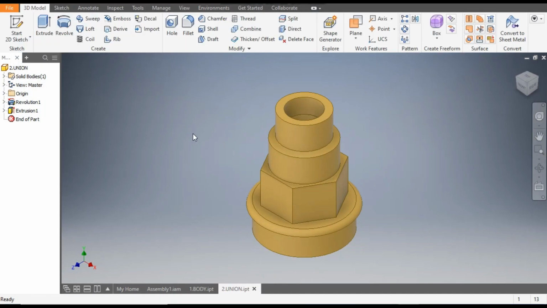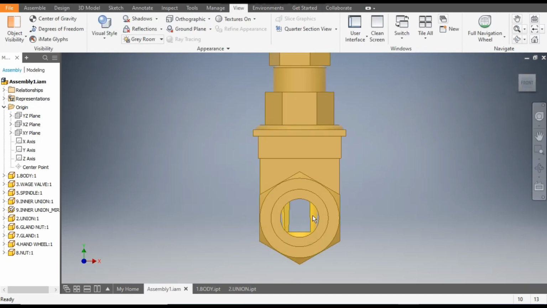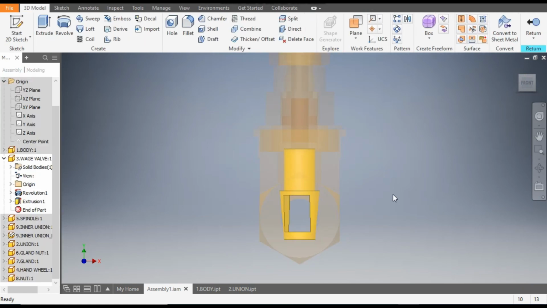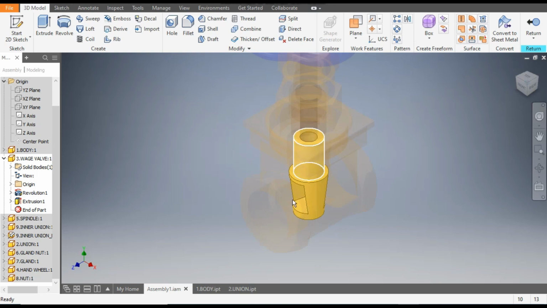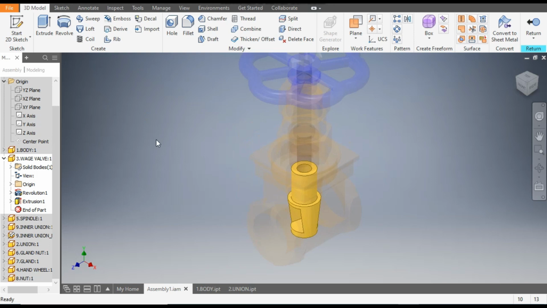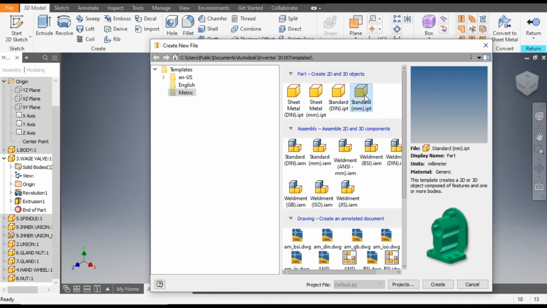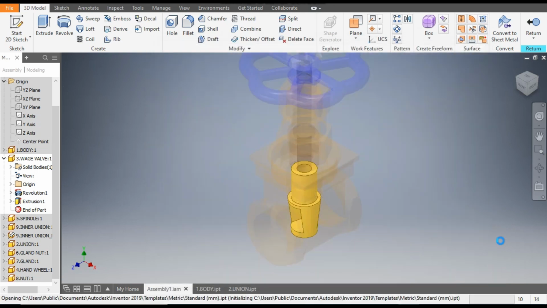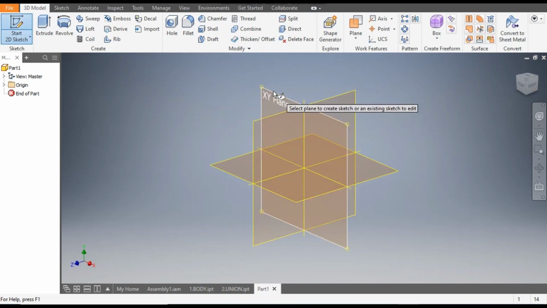Now we will construct the third part. We will construct an inner part now. So we will construct this part, the wag wall. I'll double click it. So this is the inner part which we will develop now. It is at the bottom of this wall. So let's get started. Go to new, take a standard part in millimeter and go to create. Now go to 2D sketch and from here select the XY plane.